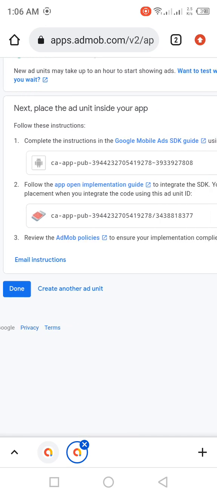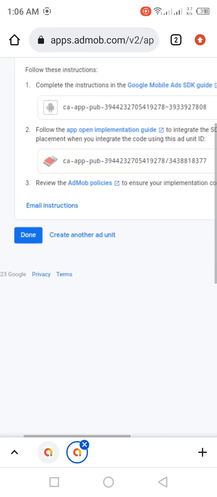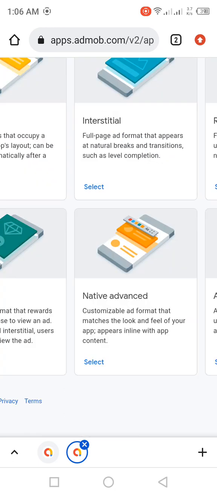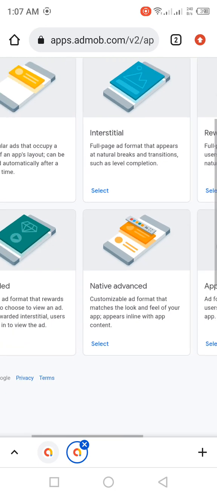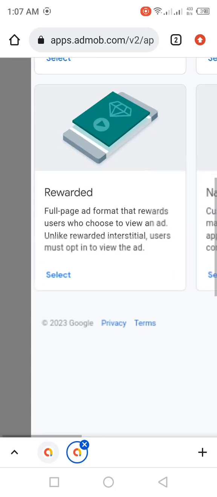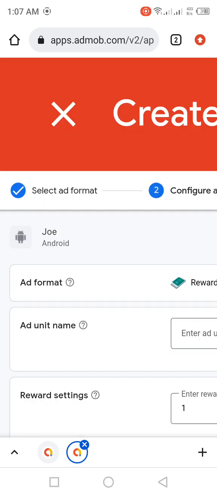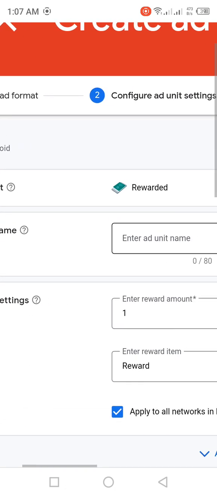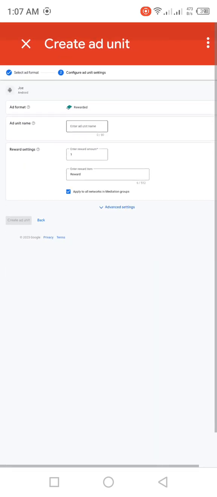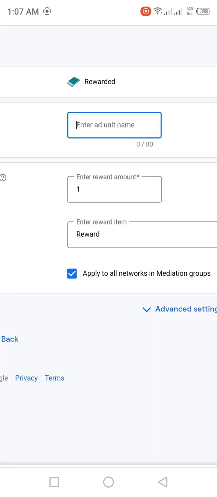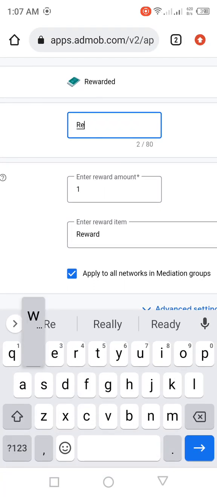When you click on create, don't click on done yet. You are going to click on create again, to create another add unit. The other one we are going to need is rewarded. Click on select. The thing is very simple. Then name it reward, so that you will know. Where they say enter add unit name, name it reward, so that you remember.